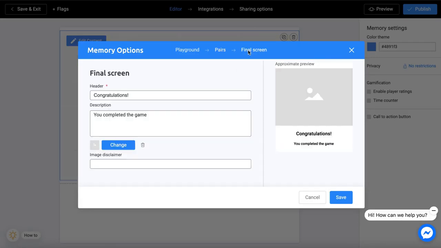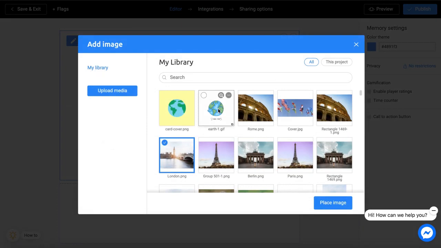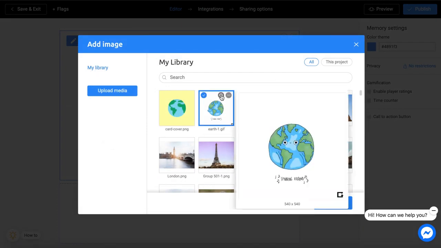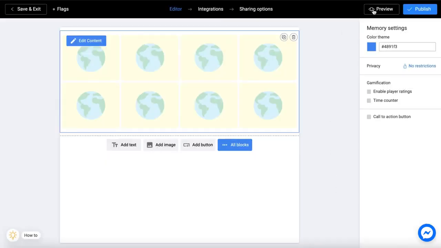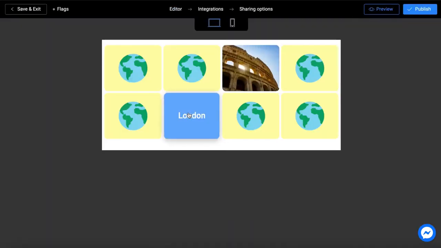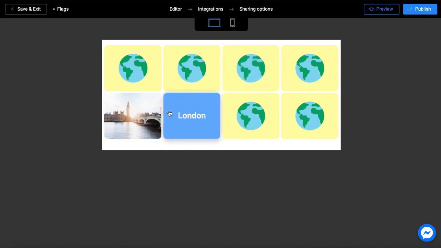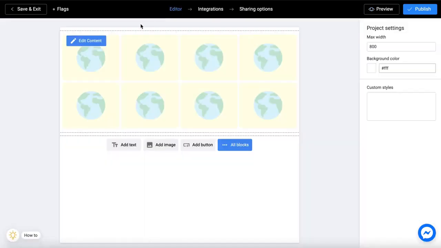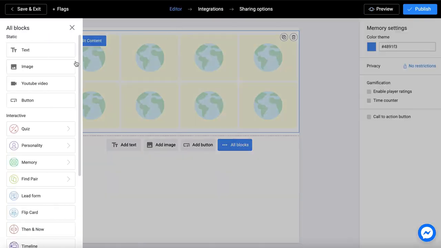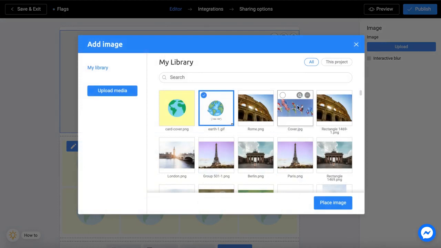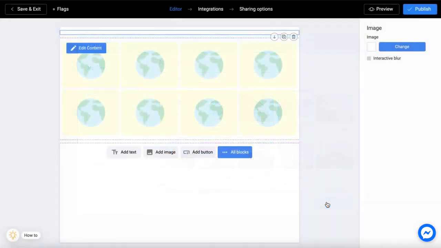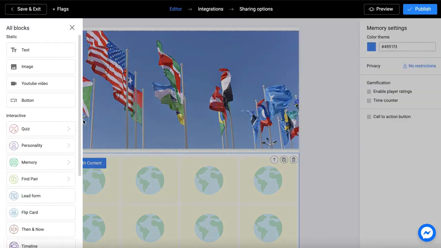In the last tab, you can customize the appearance of the final screen. Click Preview to see your game in action. Now you can add additional elements such as a title picture and text. Let's add a title.